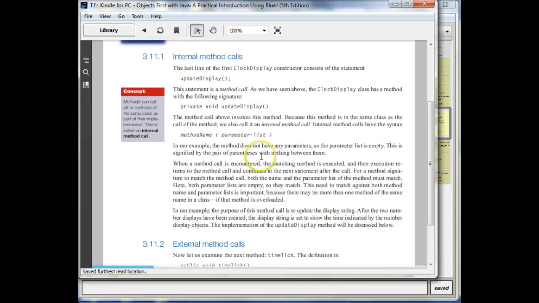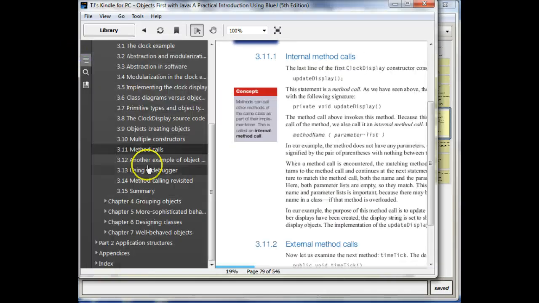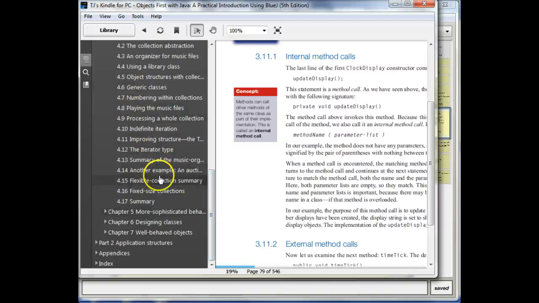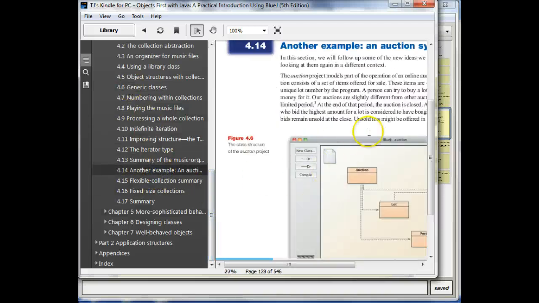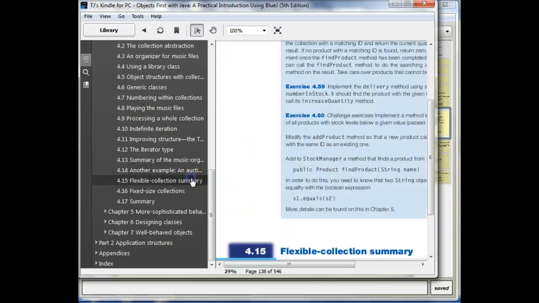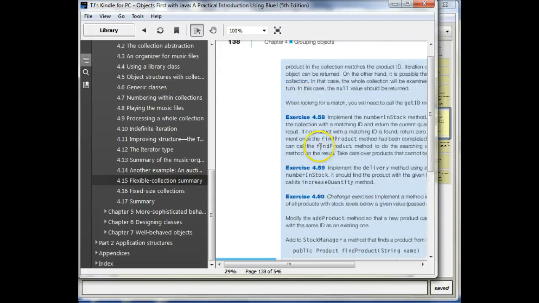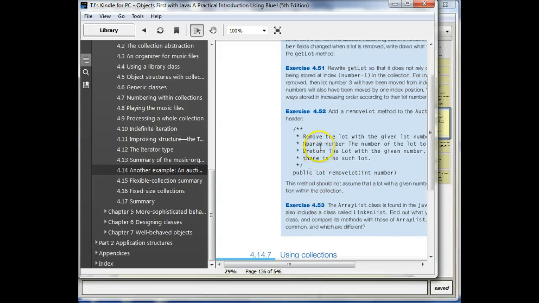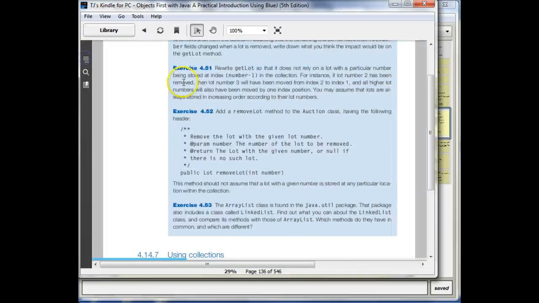Okay? And that's actually the question right before it. Yeah, that's question 51 where it says rewrite get lot so that it does not rely on a lot with a particular number. So do the changes that I showed you for remove lot and make sure that it compiles at least, okay?